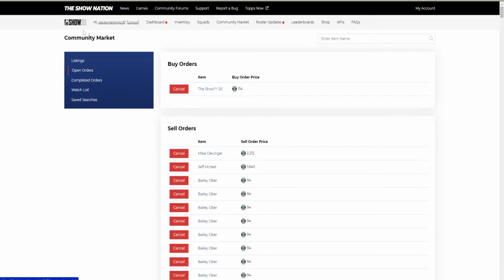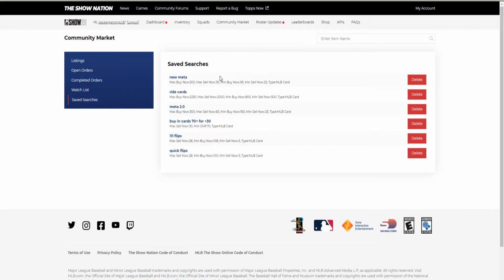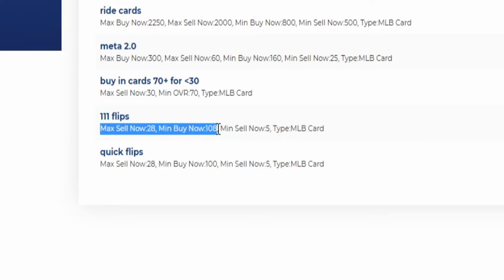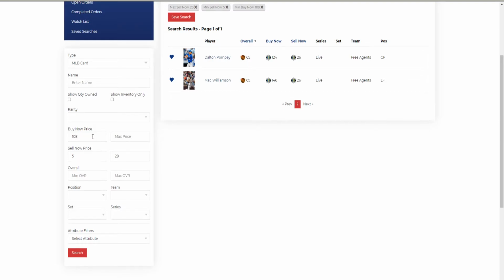So another thing on this website that you can do is a watch list and a saved searches list. Now I already have certain things saved for me here, and out of the 3, these are the ones that I would use to look for cards. In this one, I want to try to buy it for 25 through 28, and then I want to sell it for about 108 at least. So going in here, I'm going to click this and I'll show you how to do the search.